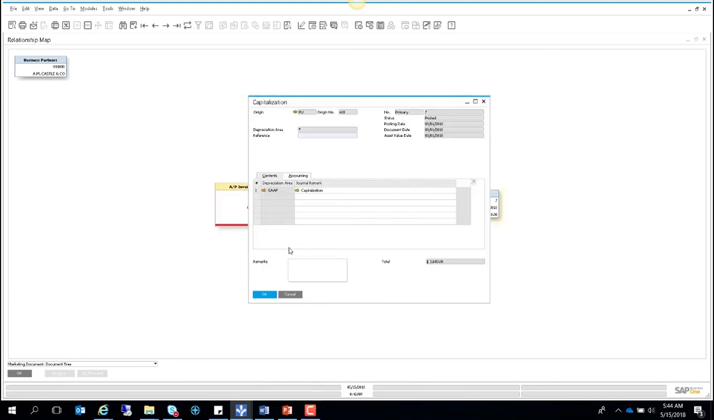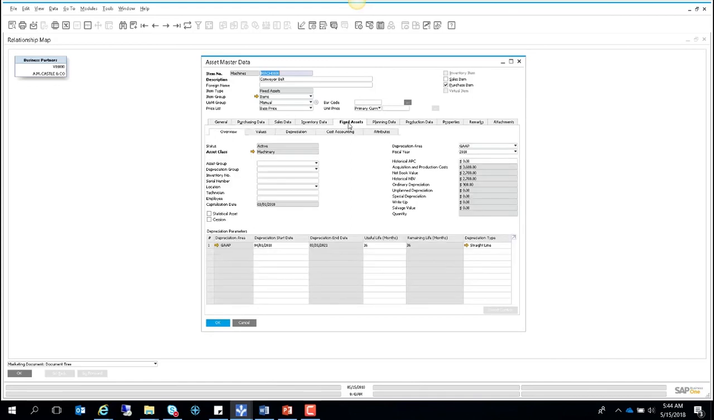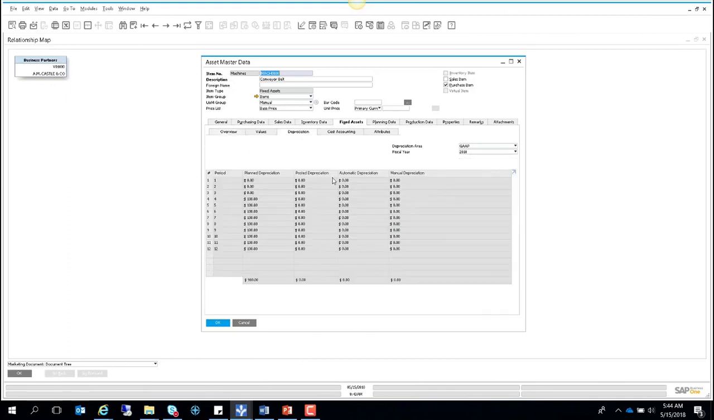Now, let's see the summary of this fixed asset. We can see that this fixed asset now has an acquisition and production cost of $3,600. And based on the depreciation expected for the year of 2018, the net book value at the end of the year should be $2,700. If we go to the depreciation tab, we can see that $100 is expected for the following months, and that no depreciation has been posted yet.